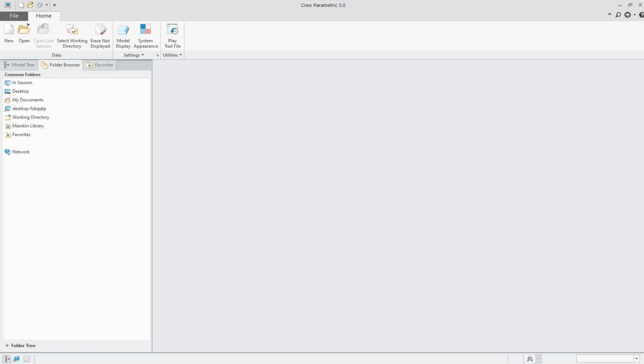When the software is open, we need to start a new project. We will do this by clicking on the command New. A new window will open. By default, Part will be checked, which is the environment in which we will work, so we will not touch that option. We will write the name of the project in the file name.